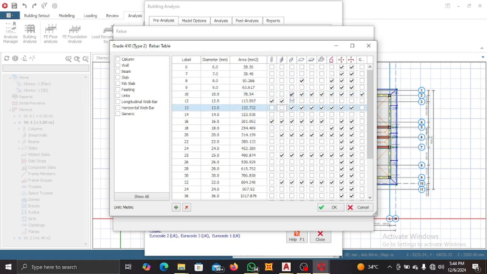So what reinforcement do we need for our beams? I need reinforcement of Y16 for my beams, so I'm going to pick Y16 for beams. For my slab, I could use Y10, but let's use Y12 for our slabs. Deselect every other reinforcement diameter. This is the label, this is the diameter of it. We don't have rib slab, so we don't need that. We come to foundation. For foundation, I need just Y12.